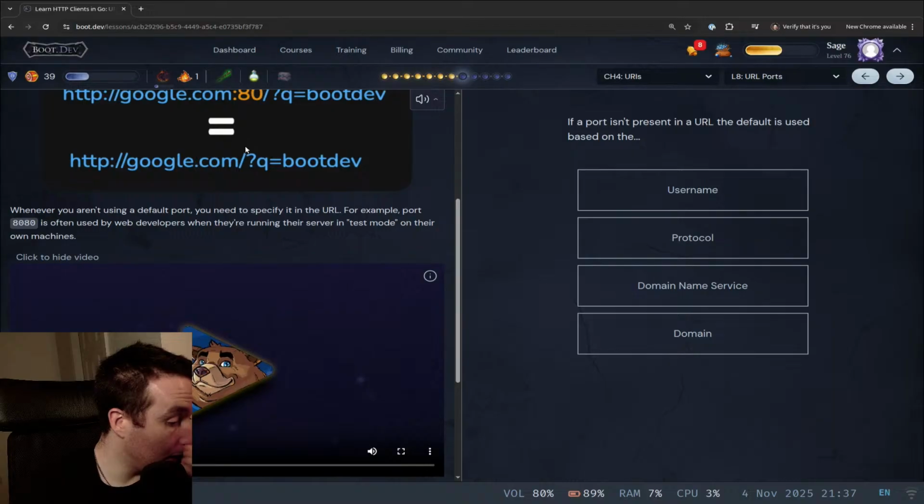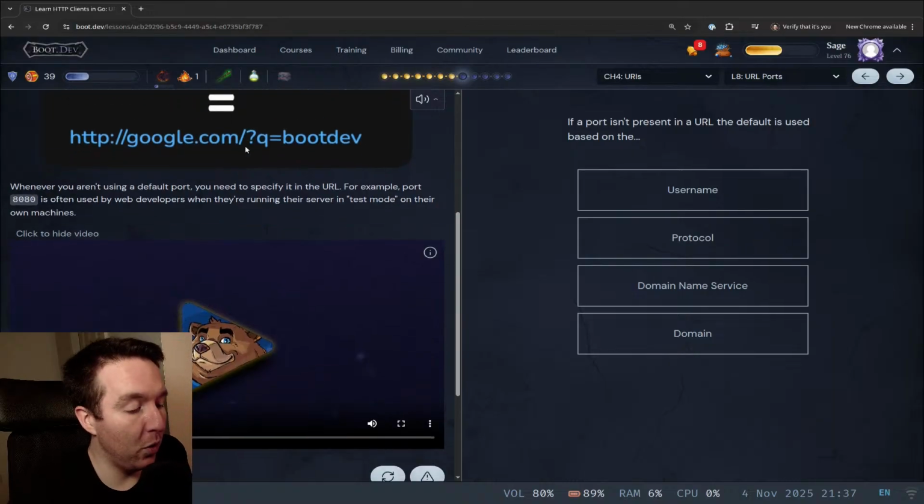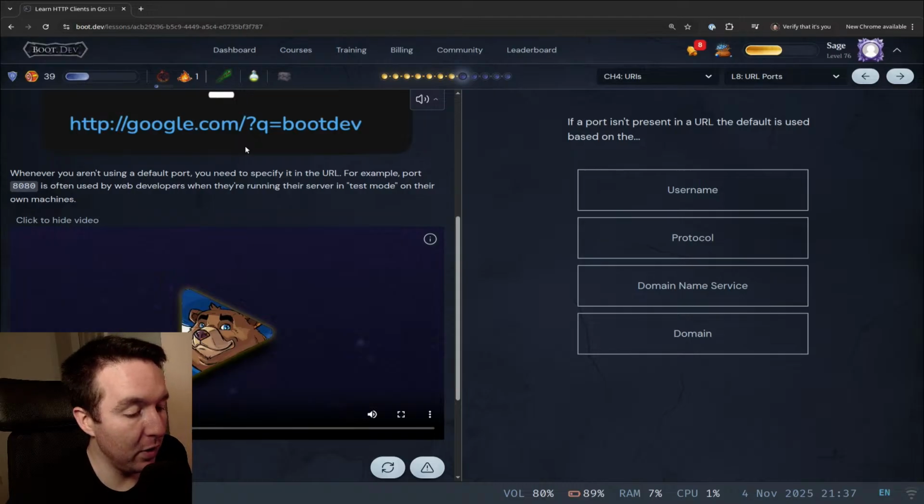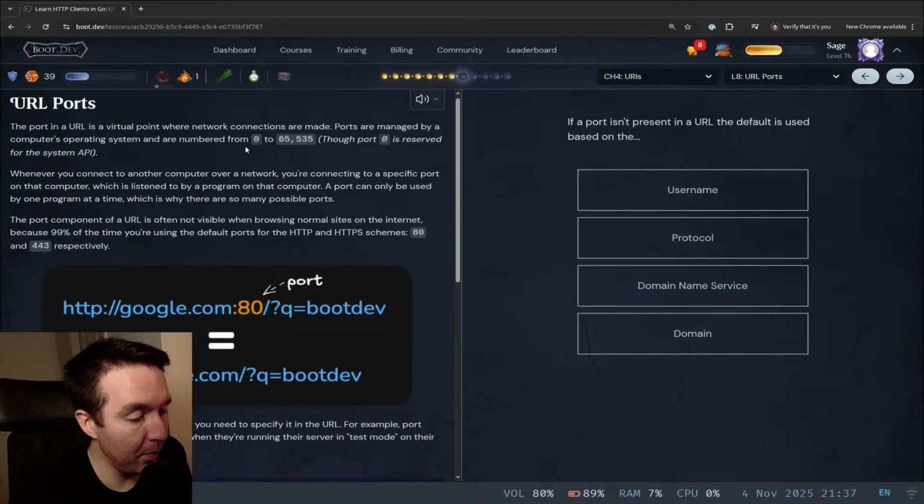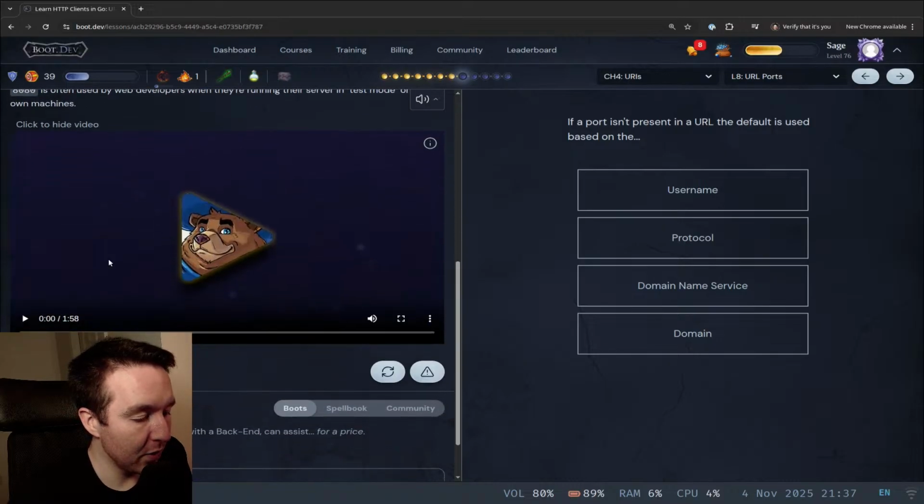Whenever you aren't using the default port, you need to specify it in the URL. For example, port 8080 is often used by web developers when they're running their server in test mode on their own machines. So let's have a watch of this.